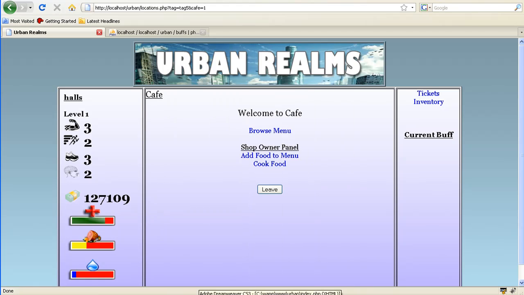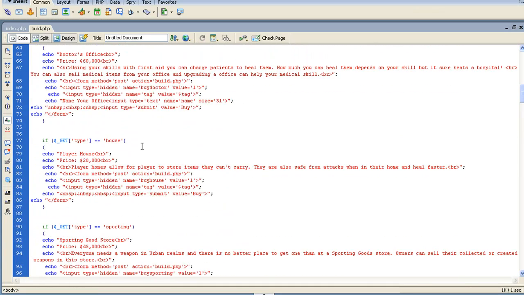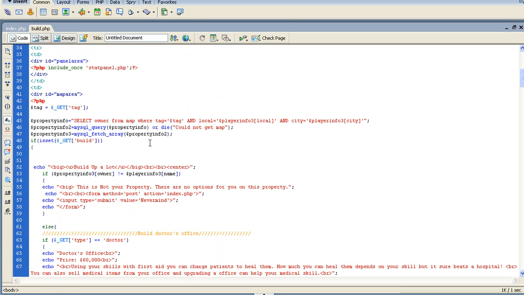So let's look at the code real quick. Let's go to build now, since we went to build. Build is going to start off the same as anything else. Where it's going to get important is it's going to pull the tag. First thing, it's going to get the property info from the methods that we sent over, from the tag, and then the locale is the player info. So in other words, it's from the city of the player and the locale of the player, and then the tag. That's going to tell the exact location of where you're at.